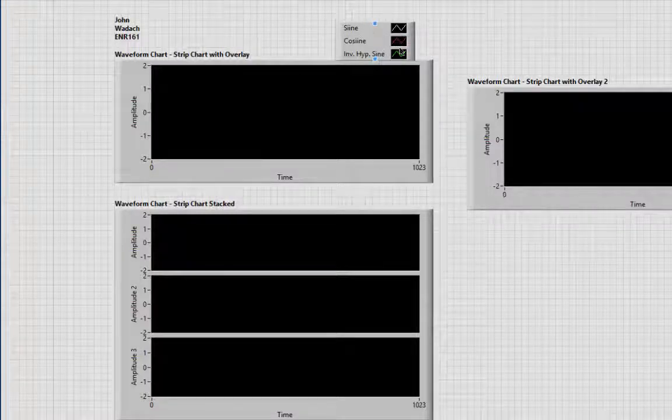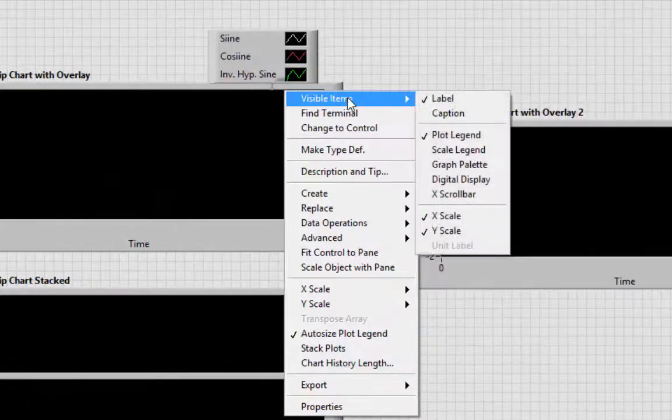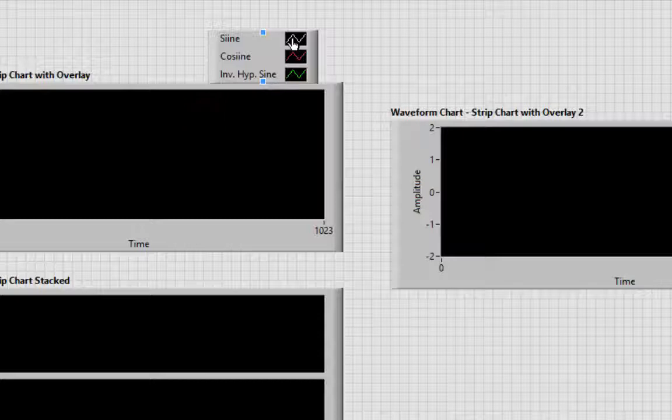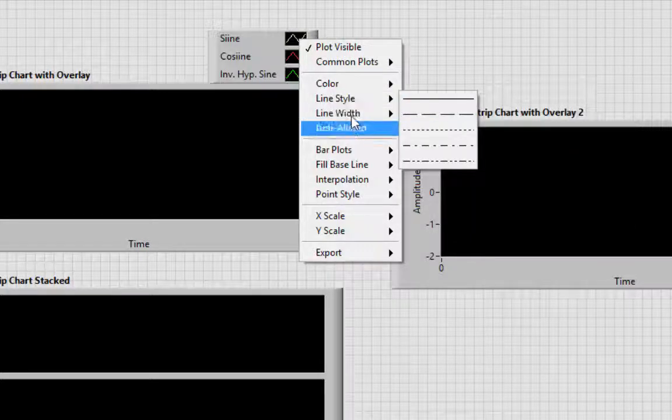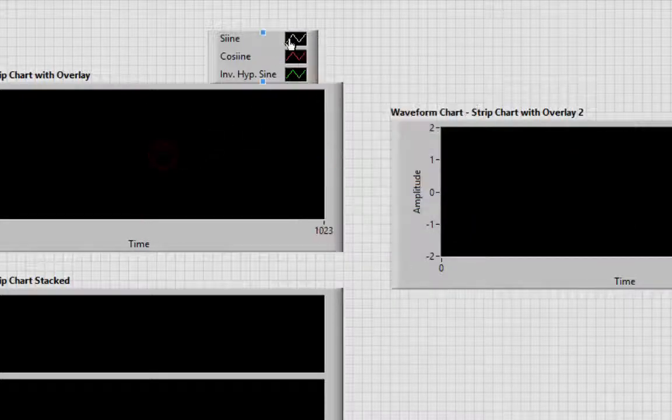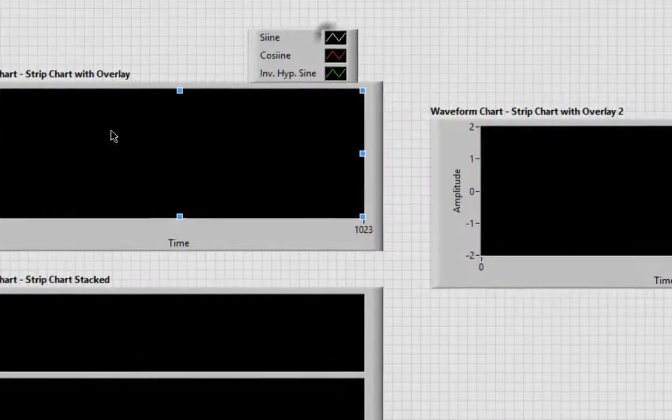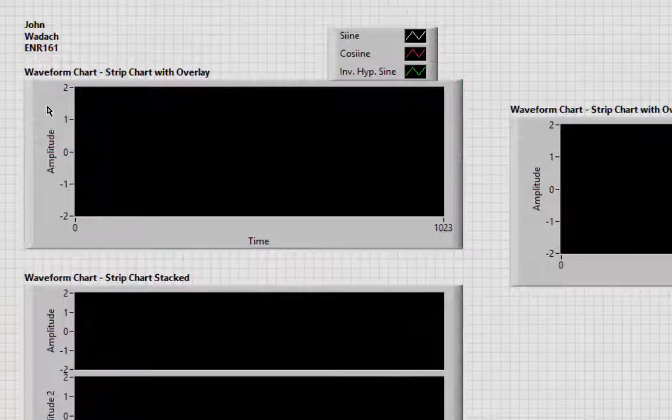Now, you want to make sure you have a legend here. So visible item, you definitely need a plot legend. If you want to change the color of any of these, you can right click, you can go to color, you can change the line style, line width, all that can be changed by just right clicking up here in the legend.